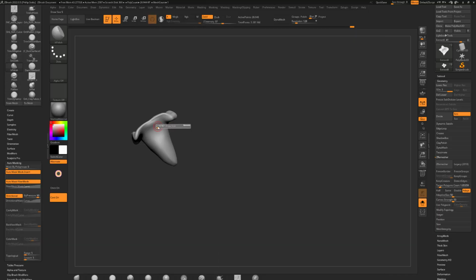And I'm going to take the polish brush and just go through here and polish it up a bit. This kind of gives the effect that it's got layers a little bit, like layers to the petal. I think that's pretty cool actually.